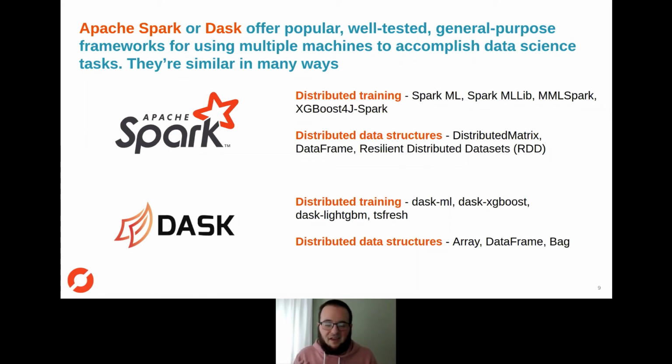Both of these libraries also support distributed data structures. So in Spark, you have the RDD, the DataFrame, a distributed matrix, and Dask has these as well. Dask has a collection called the Dask Array, which looks and feels very similar to NumPy. There's a Dask DataFrame that's similar to Pandas, but distributed. So both of these will allow you to solve machine learning problems without ever having to hold all of the training data on your local machine, or without having to use your local machine's CPUs or GPUs to accomplish that training.